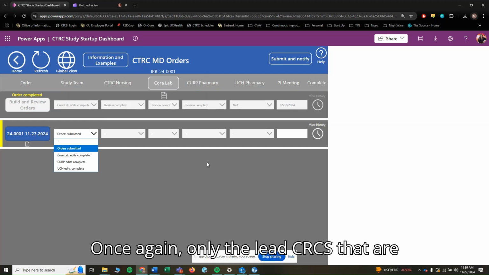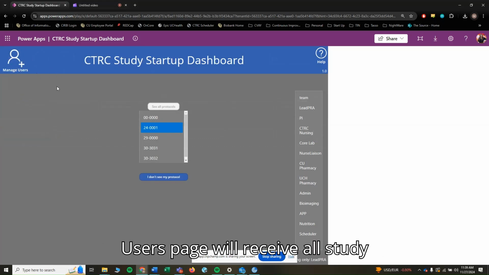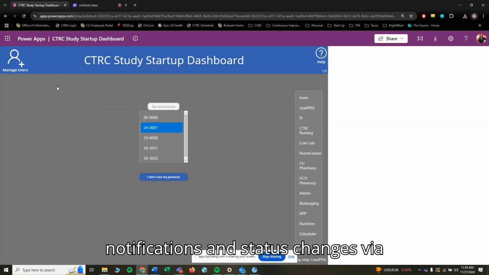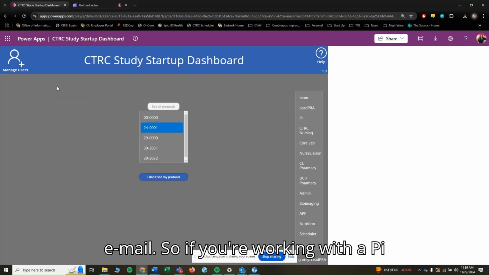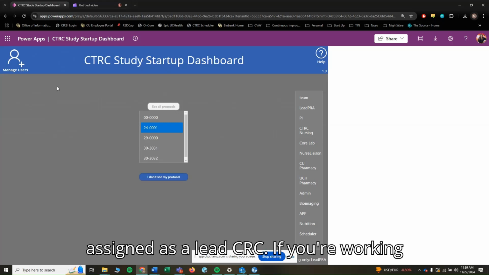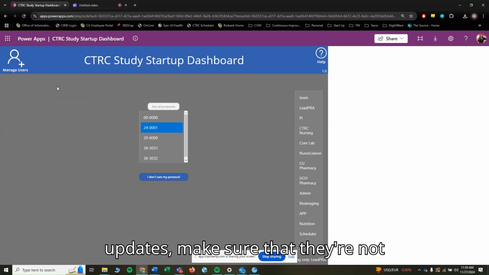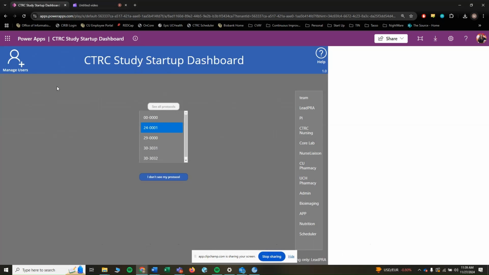Once again, only the lead CRCs that are assigned to a study through the Manage Users page will receive all study notifications and status changes via email. So if you're working with a PI that's heavily involved and wants to receive all updates, make sure they're assigned as a lead CRC. If you're working with a PI that does not want as many updates, make sure they're not selected as the lead CRC.